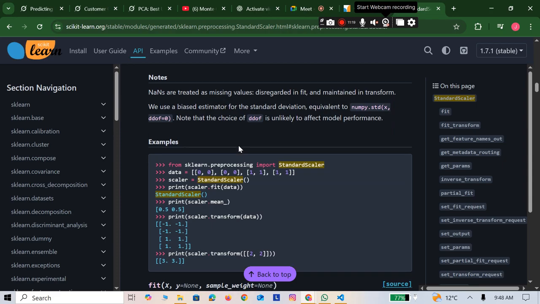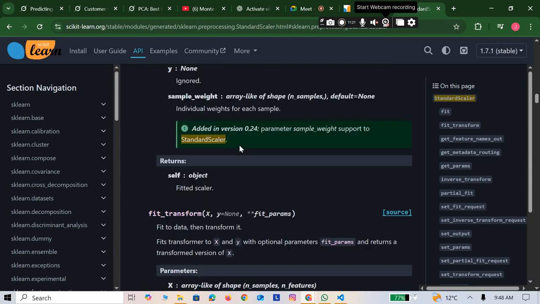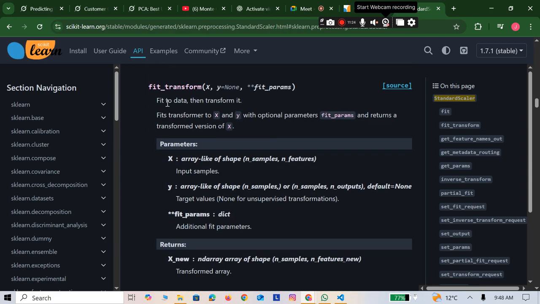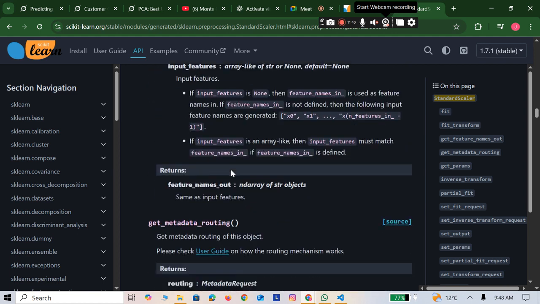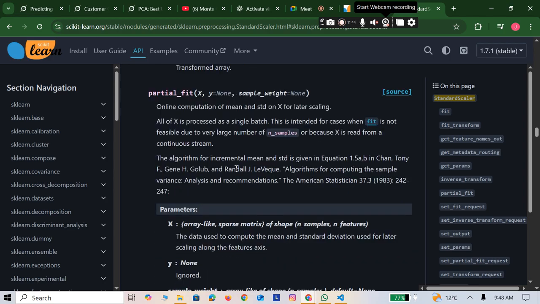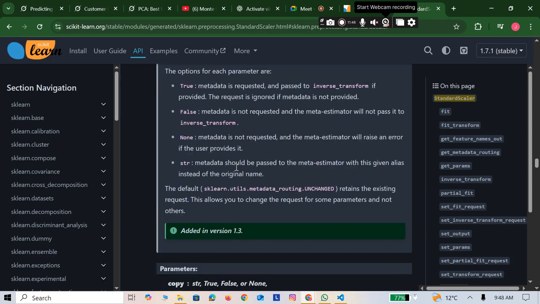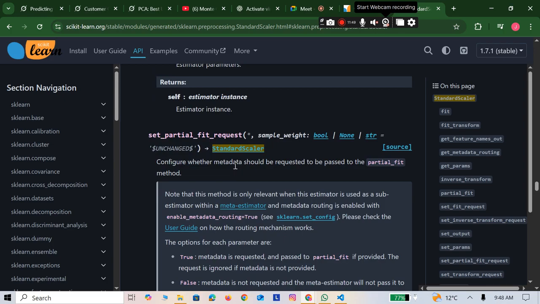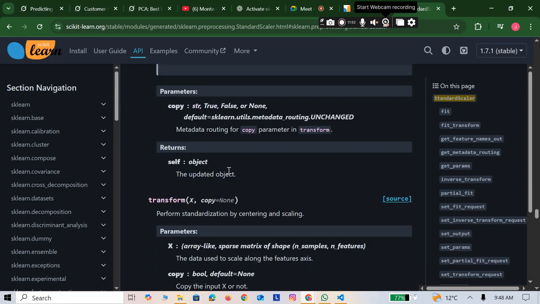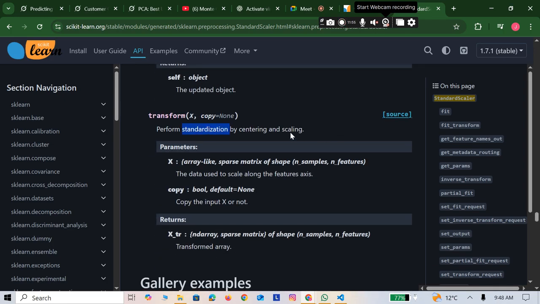So scaler.fit_transform: fit to data, then transform it. That is why fit_transform is done. It will fit the transformer to X and y with optional fit parameters, and returns a transformed version of X. Whereas scaler.transform just transforms the data set. Transforming in this case is what performs standardization by centering and scaling. So this is what we mean by transforming.